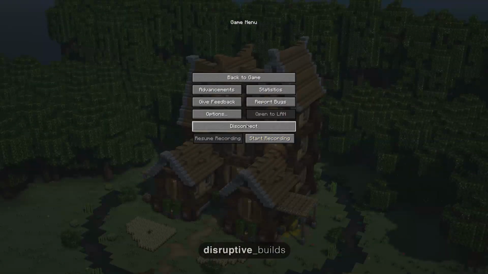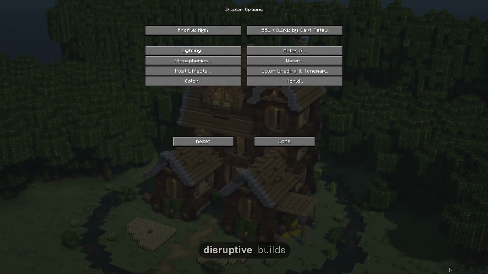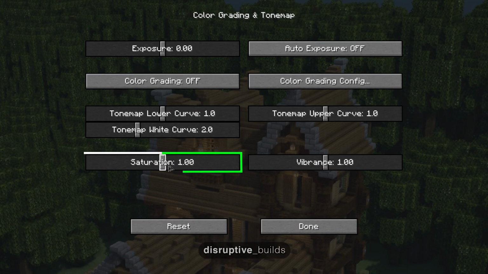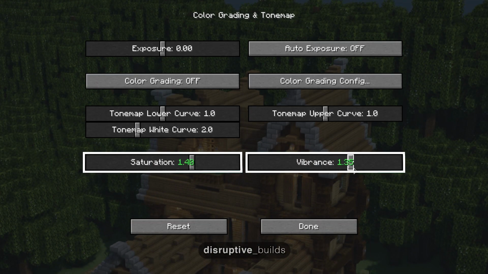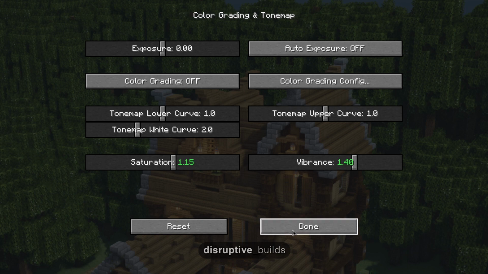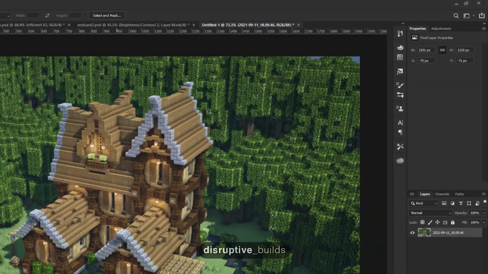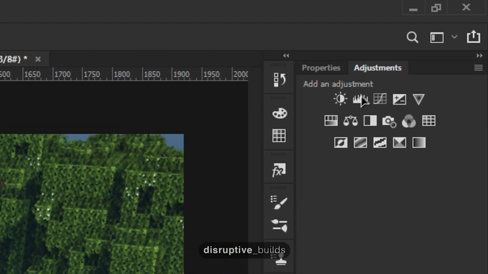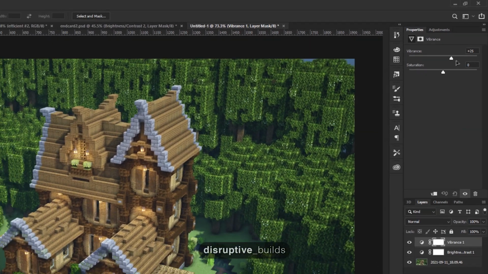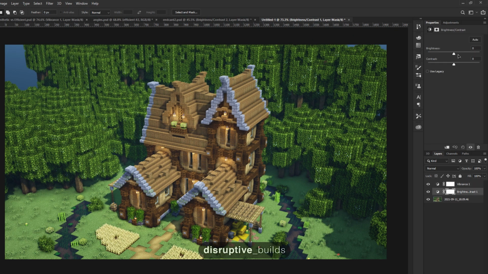To get to these settings within BSL shaders, head to color grading and tone map, and then you can adjust the two bottom sliders. Unfortunately, I couldn't find a way to change the contrast within BSL, but let me know in the comments if you found a way. To do this in Photoshop, simply open the adjustments panel and add on a brightness and contrast and also vibrance adjustment layers. Then just play around with these sliders.